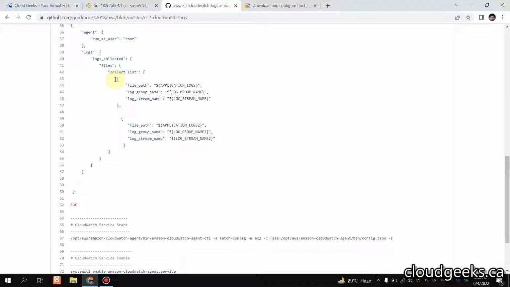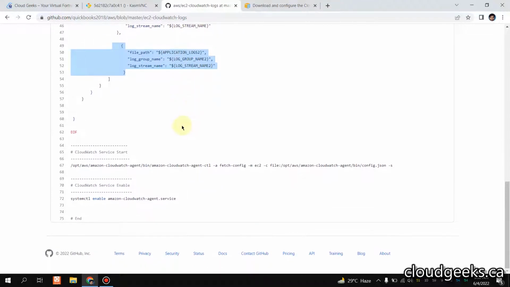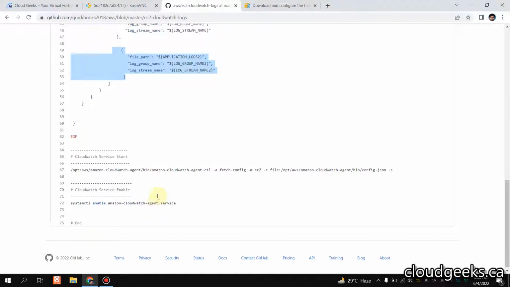So I can define as many applications here. This is the first application, this is the second application. Just put a comma here and define your third application, or if you have only one application, remove this one, and that would be fine. This is the command we need to run, and this is the CloudWatch service, as we already installed the CloudWatch agent, and this is the command we need to start it, and in the last step we are going to simply enable it, but it is pretty much automated.